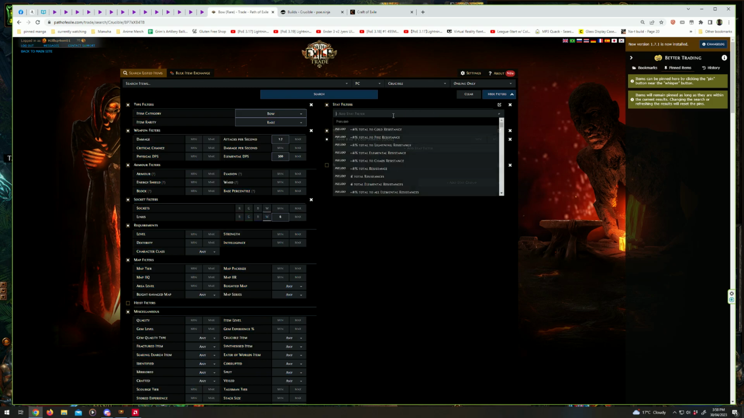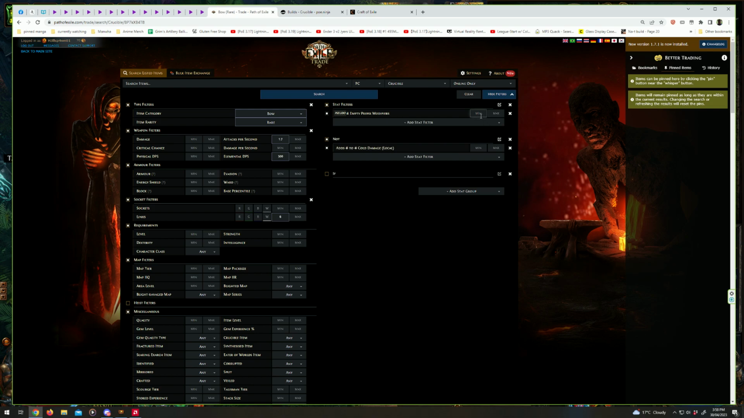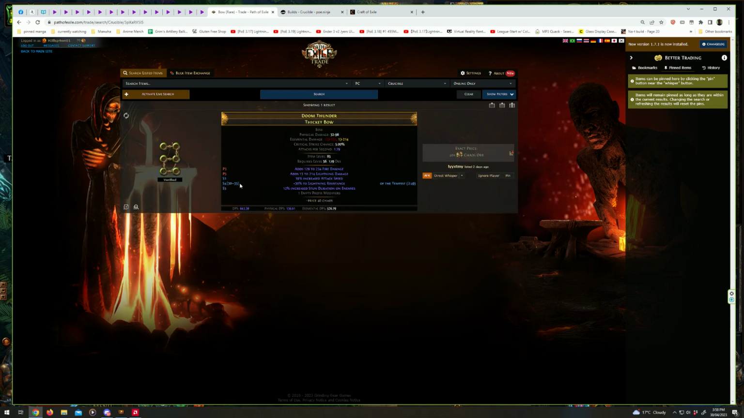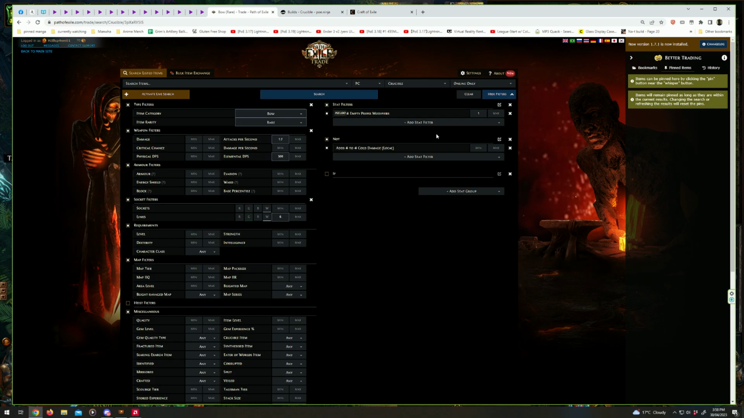Yeah, you can do that just with the regular stat filters as well, though. So if you just go prefix and go empty prefix modifiers, you just change it to 1, and then it'll come up and say that you've got an open prefix on it. Oh, okay. So there's 2 ways to do it with that then. Yeah. It's good to know.